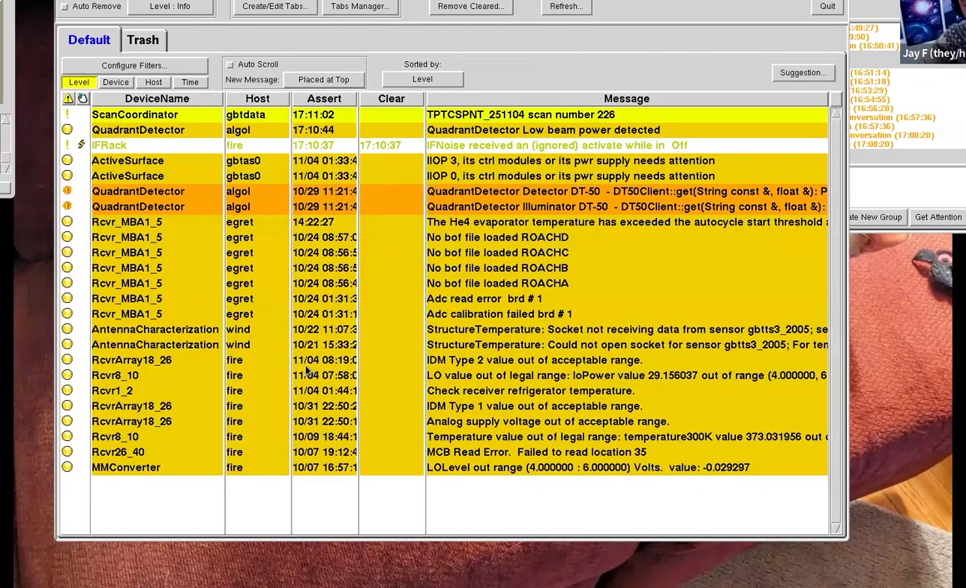So a lot of messages will pop up. You can ask the operator if you should be concerned about any of them. But in general, if you see a message related to your receiver, that's a good one to ask the operator about.